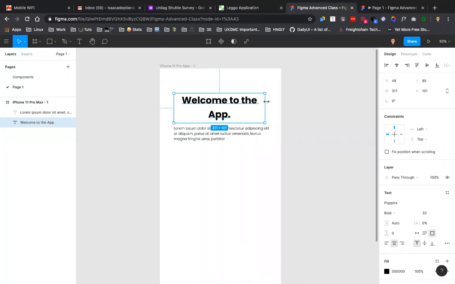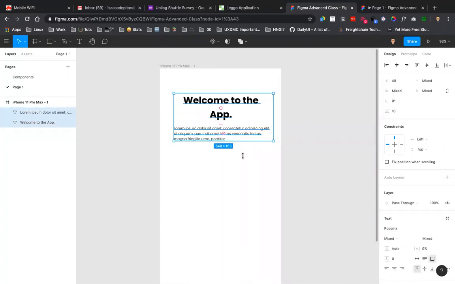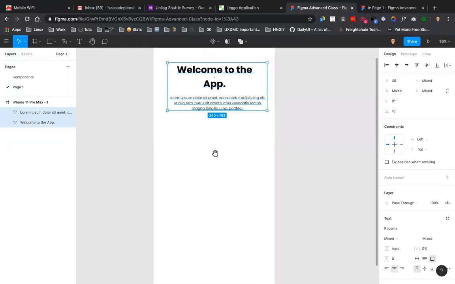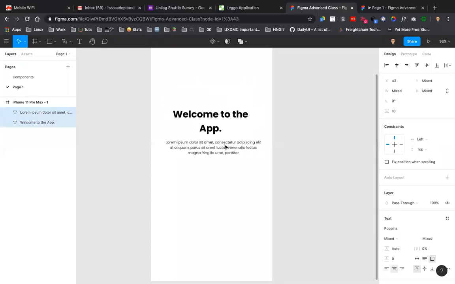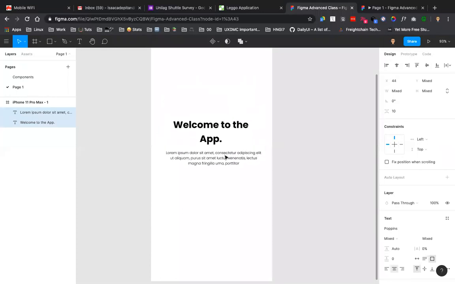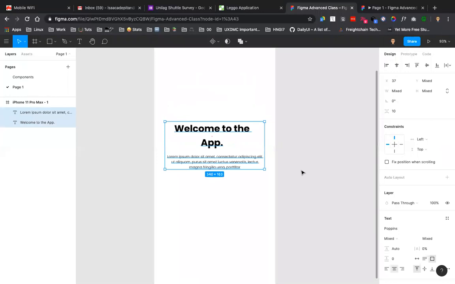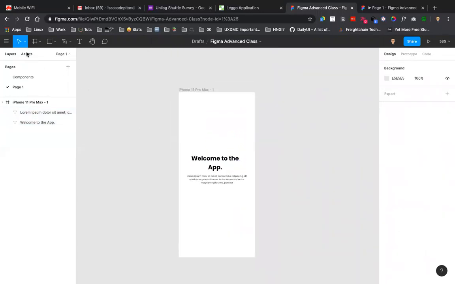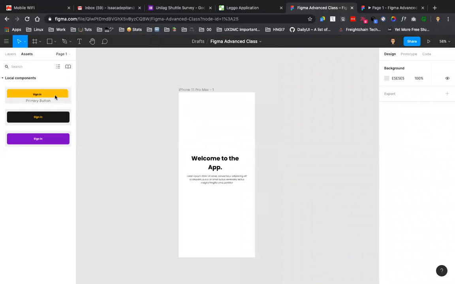Let me center this as well. Okay, so I bring this maybe towards the center, and then I want the user to sign in. Okay, and I've created my button for that. All I do is navigate to my assets page, and this is our primary button. All I do is drag and drop.